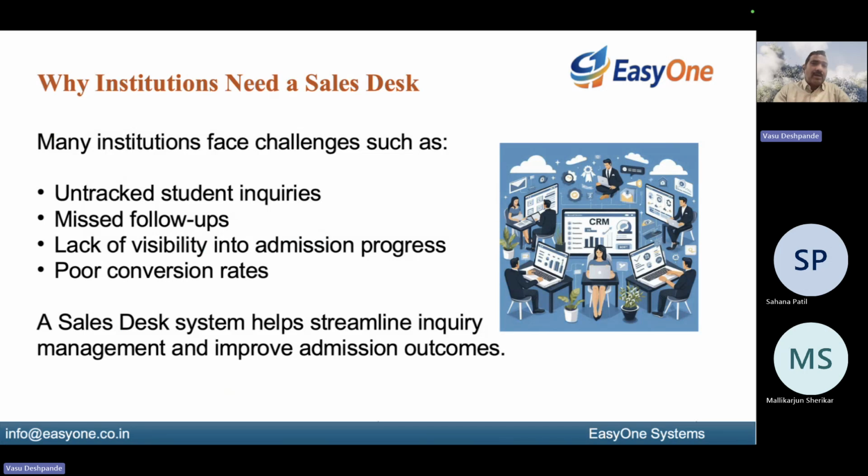If you don't do that, you are going to primarily have 3 to 4 problems. The first problem is the untracked student inquiry. The student wanted the admission and nobody got back to him. Or it was not very clear who to approach. So as a result, what happens? You don't follow up. Sometimes the students do not find the complete details. They don't go to the next step.